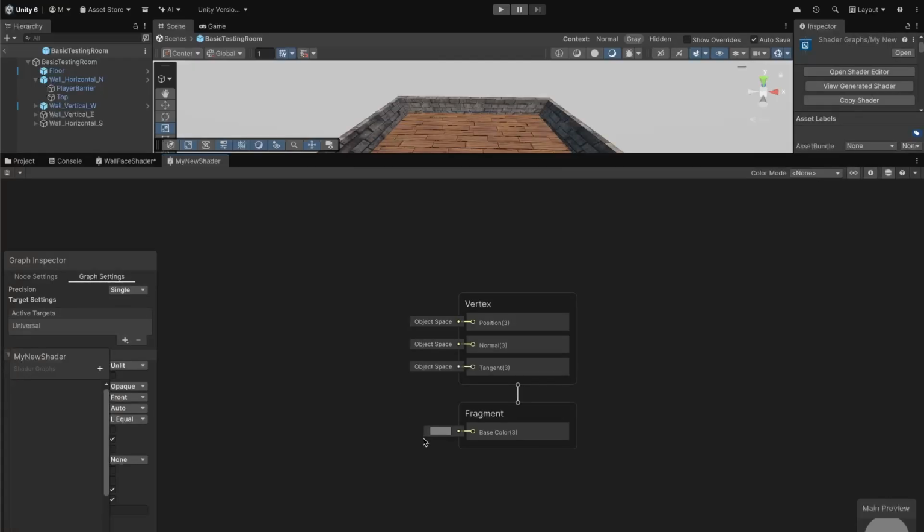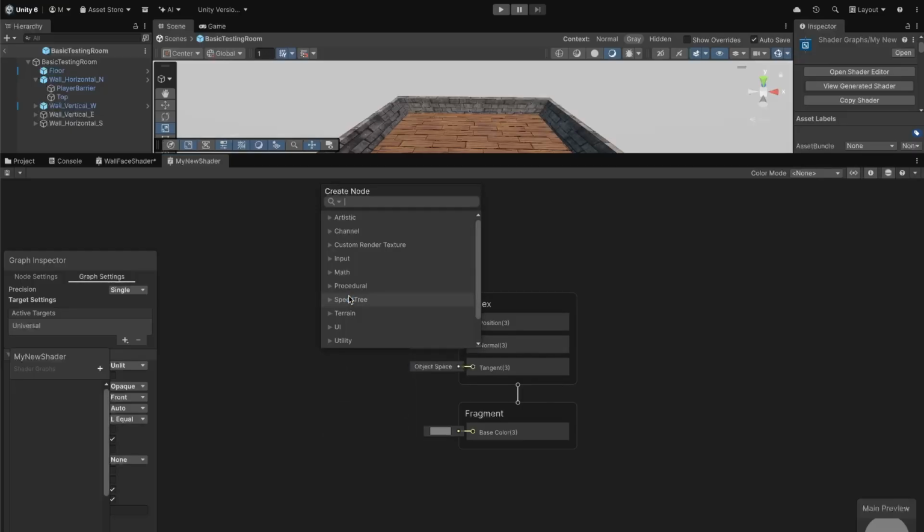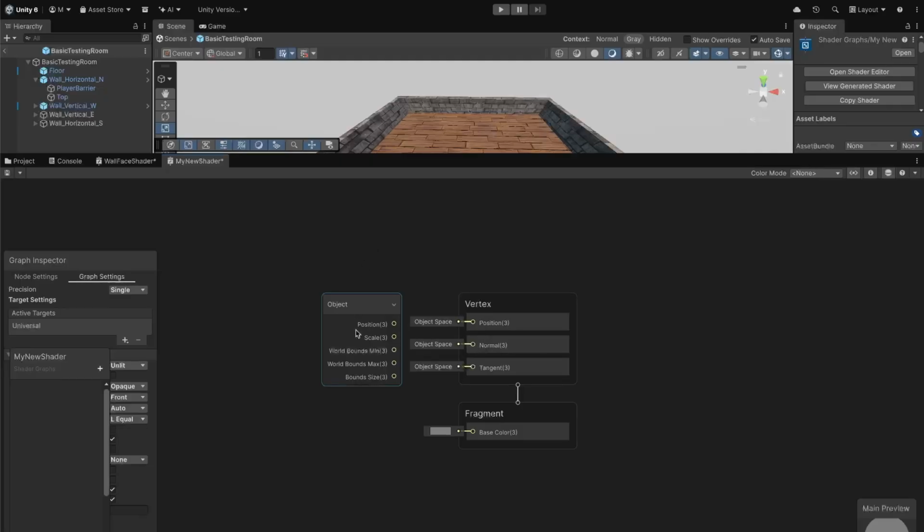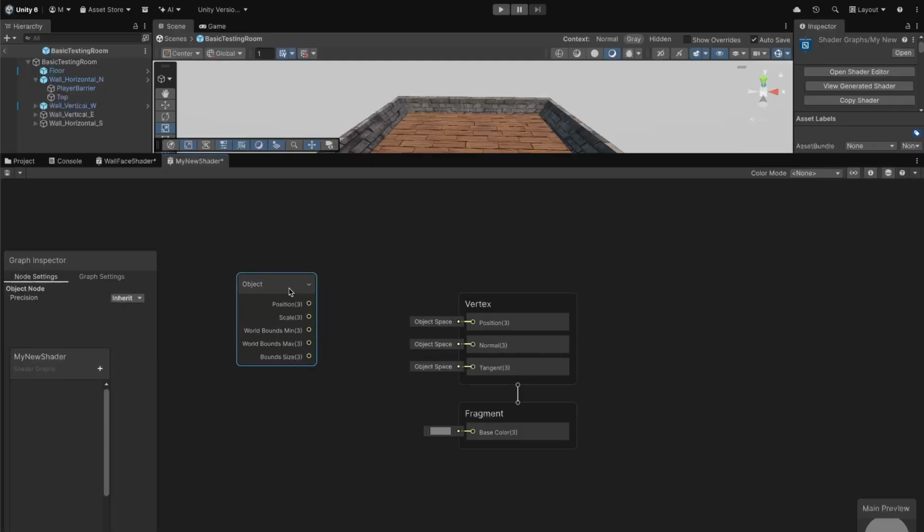Now, what do we have in here? We have some basic stuff. There's some vertex stuff. There's a fragment with the base color. And how do we actually get to where we want to be? So the first thing I'll do is right click and create a new node. And I can make an object node. And this gives me access to various things about the object, including the scale. So we're going to use this scale to eventually try and feed something into this base color, okay? So I'm just going to move these out of the way.